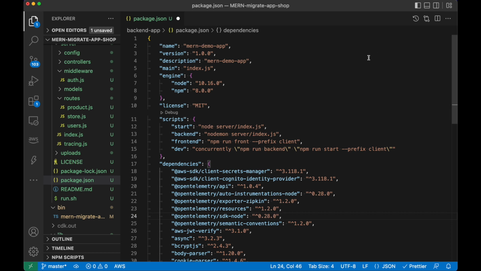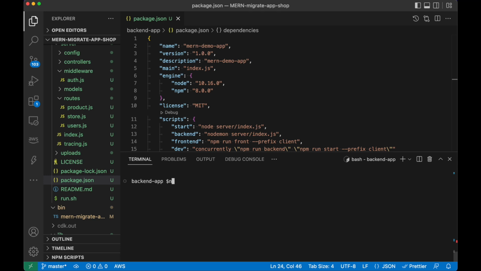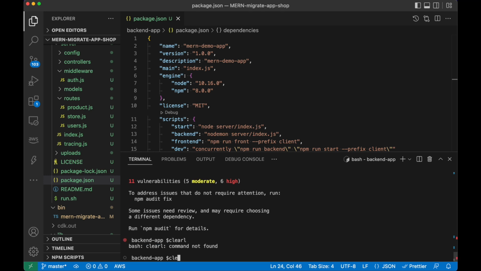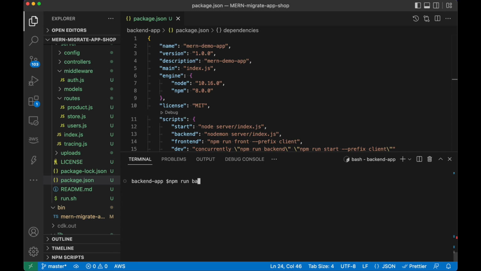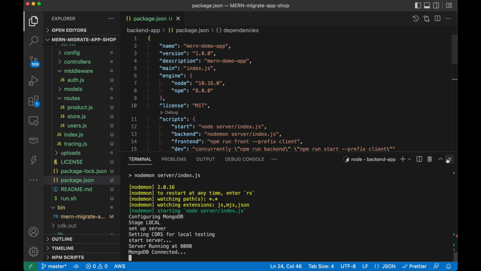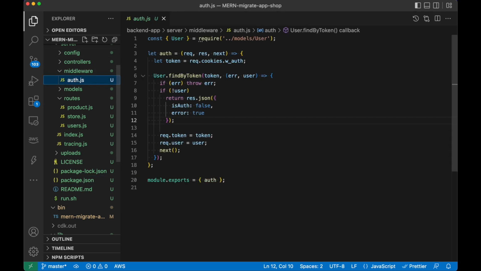So we should just reinstall the backend. So let's stop this and run npm run reinstall to get all the new dependencies for the backend, and then we can do npm run backend again. Good. So now we have the dependencies in our application. So now we are ready to get started changing these things.